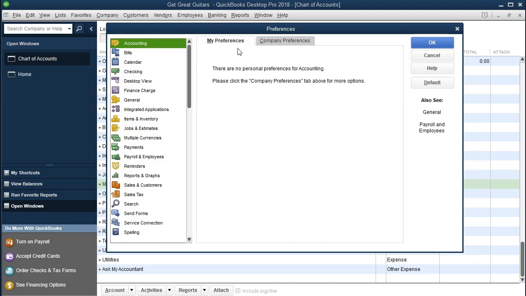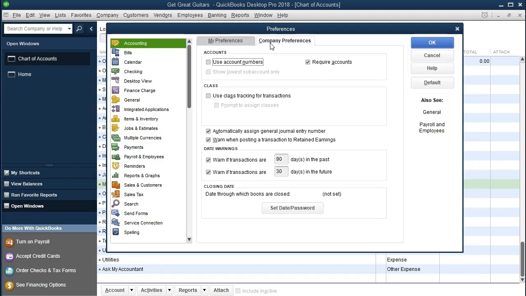We have two tabs up top. We've got the My Preferences and we've got the Company Preferences. Obviously nothing here in the My Preferences. We then will go to the Company Preferences. So if we look through these, the first one is Use Account Numbers. Now, if you're good with account numbers, I highly recommend using account numbers.